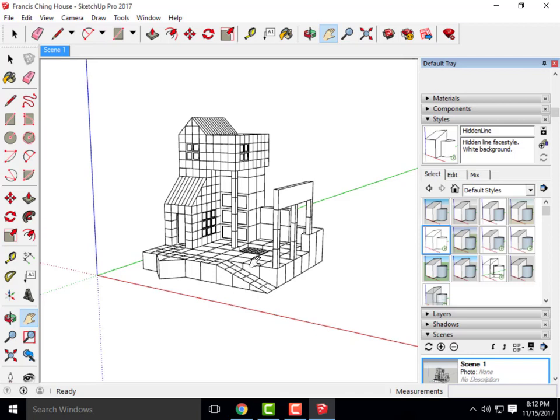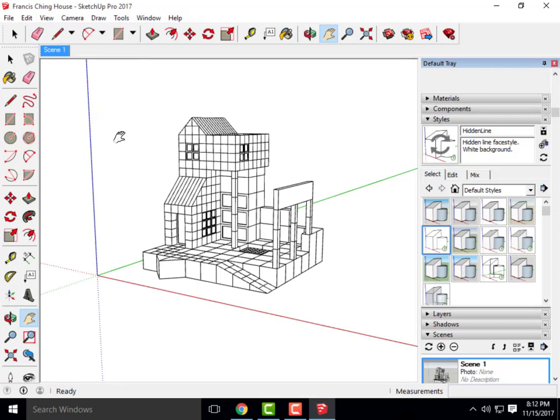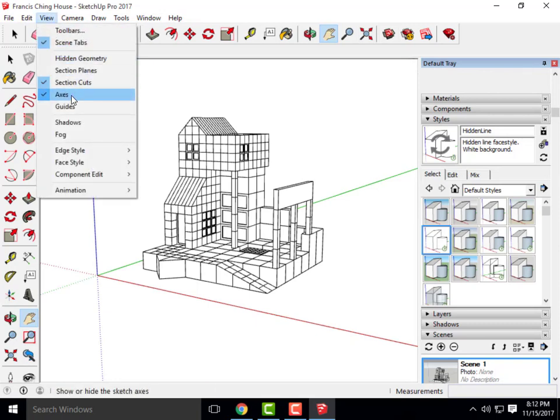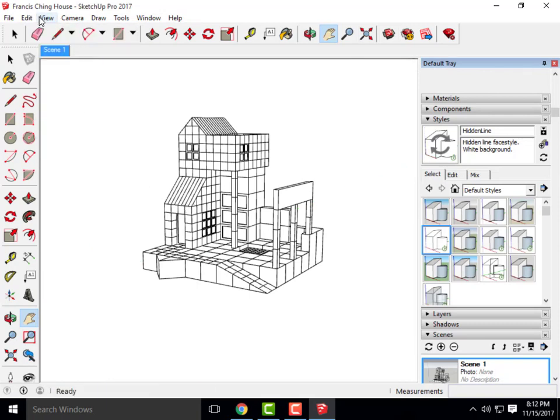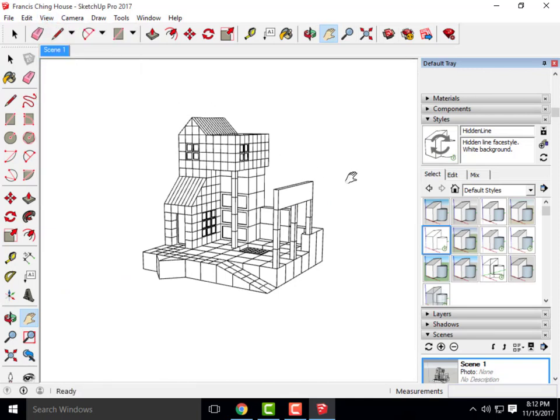Okay, so before I export this view, I want to get rid of my guides. All right, so I'm going to go up to view. I'm going to turn off the guides. I'm also going to turn off the axes. Okay, and if you had section cuts, you would turn those off as well. You likely don't have them though, unless you took some time to create them. But my first view that I want to export is going to be this very basic white background, white faced view.